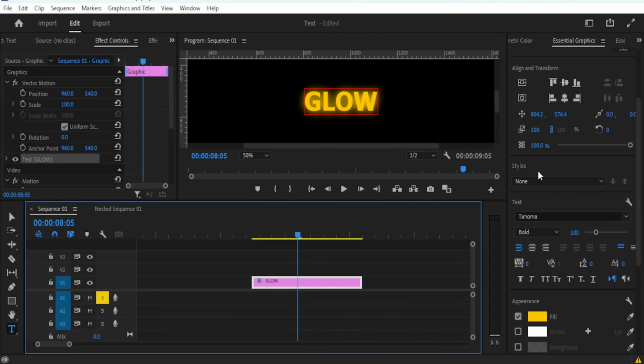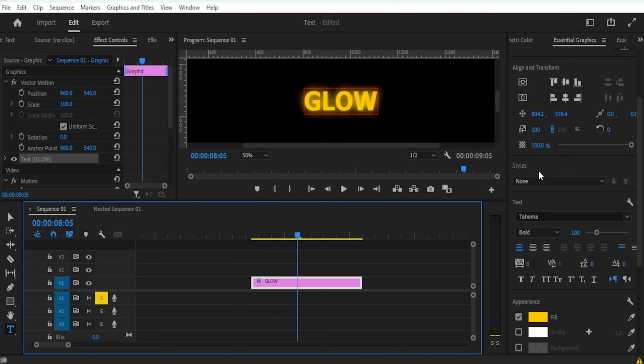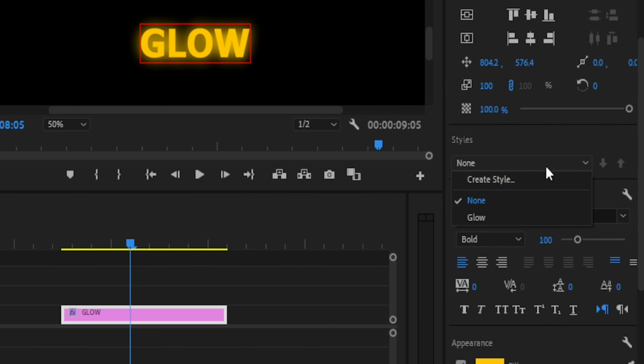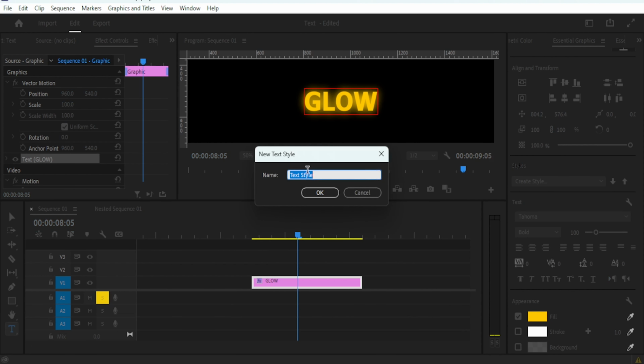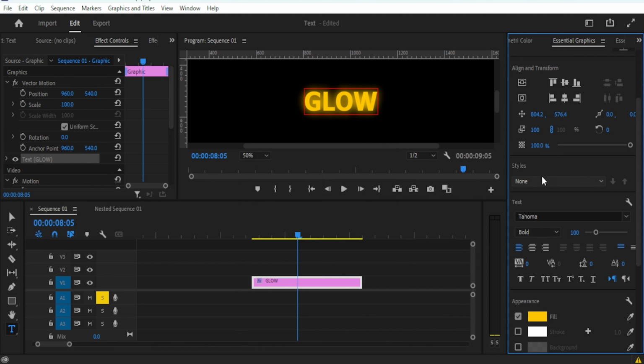And now the bonus point is, you don't need to do this every time. You can set it as a style. If you select style, then create new style, you just save your name, then okay, it's already saved as a style. Like I have one called glow.